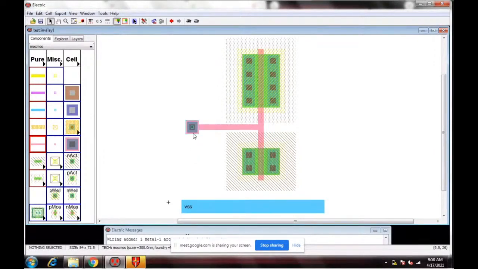Don't start from here, otherwise it will take this as the default width. Start from the minimum width. So this is your poly routing, with a polyactive contact. This is your input.